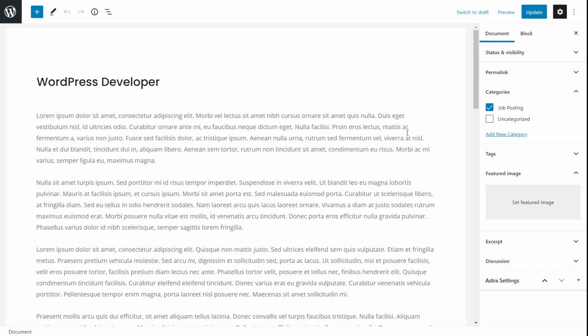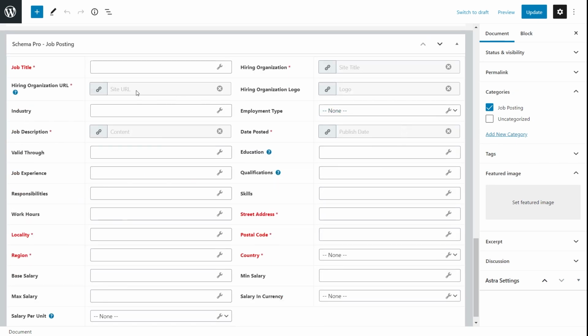Now I want to check the schema on the post. So all I have to do is scroll down below. And here is the Schema Pro job posting schema and all the options that we just saw, and the option to configure them as well. So let's start configuring them quickly. But first, let me tell you some important details about what I see here on the post itself.